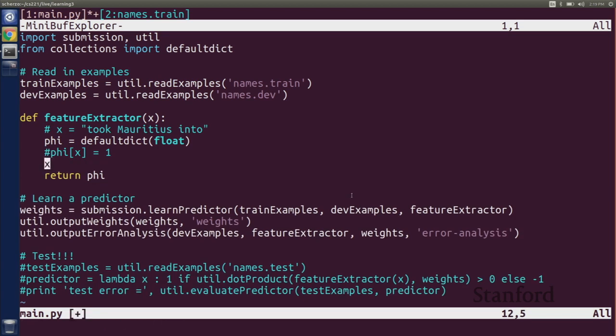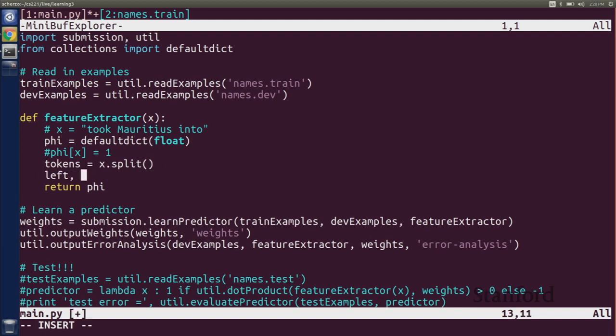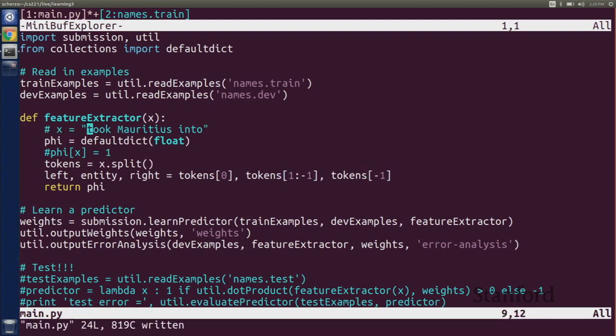So x, I'm going to split. So this is a bunch of tokens. So this is now a list of all the words. And I'm going to split this further into a left, a right, and an entity. So what this does is the left is going to be the first word, right is going to be the last word, and entity is going to be the list of tokens in between.